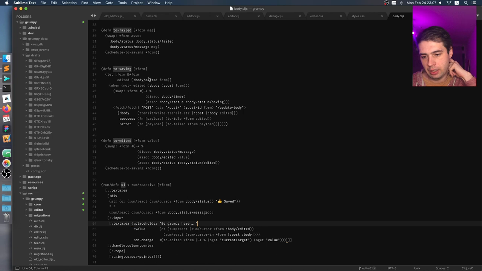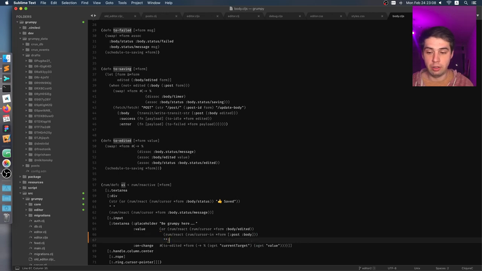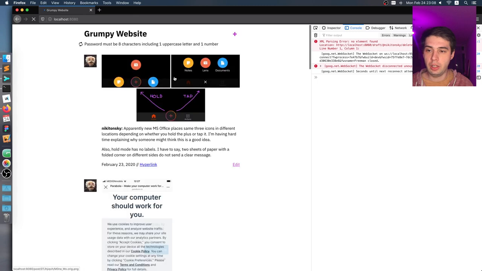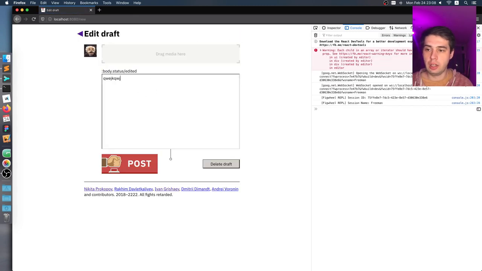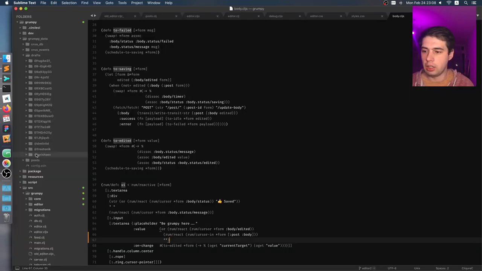So what happened is, as I assume, if you load a new post from a server and there is no body edited yet and there is no post body yet, so this resolves to nil, so value is nil, and React defaults to an uncontrolled component. Then as you type the first letter, it suddenly has a value, so it becomes a controlled component, and this transition is not very smooth for React, so having a default value here helps. Okay, so let's go in there, and now we can type whatever we want. Okay, cool.